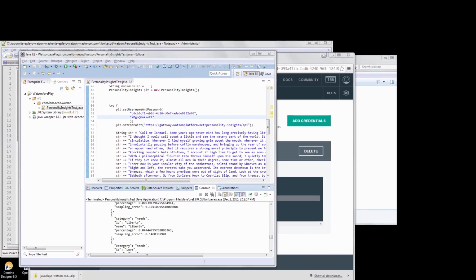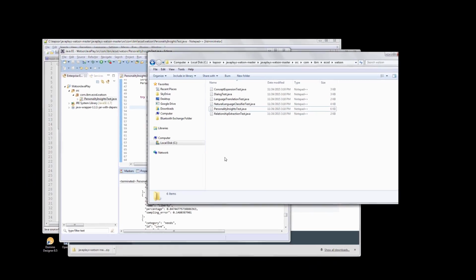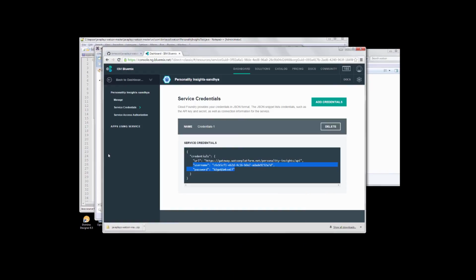you can go to the folder where you have extracted the zip file and see additional APIs that can be run in a similar manner. They are the concept expansion service, dialogue service, language translation service, natural language classifier service, and relationship extraction service. For each of these services, you need to provide the API endpoint as well as the credentials. And to get these three parameters, you should create these services in your Bluemix account.